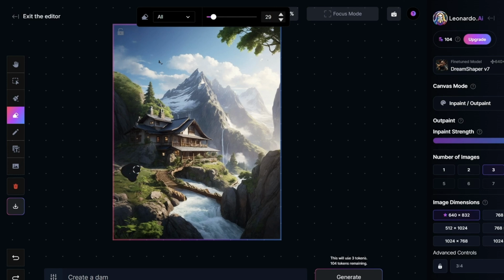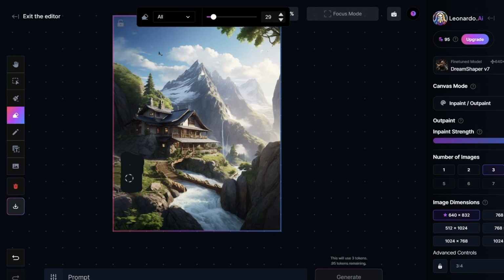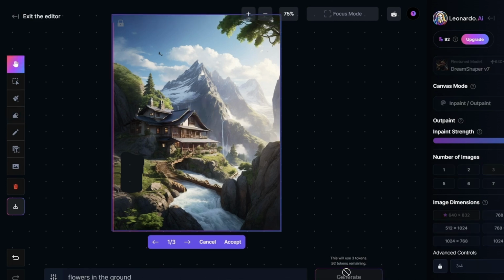Now let's say for example I want to erase these trees. The only thing I have to do is to paint over them until I erase them completely. But now there is empty space in the image which I want to fill in. Let's say I want to fill this area with some flowers. I will simply go to the prompt bar and type flowers on the ground. And click on generate.